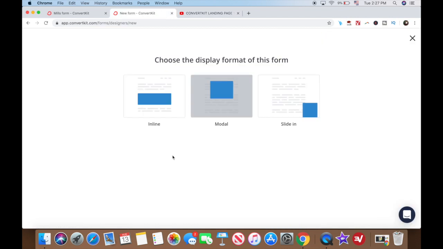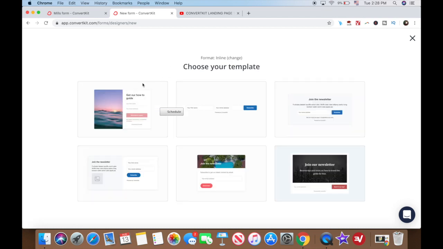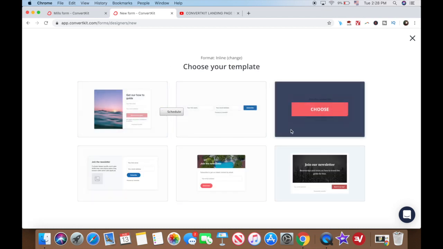Now choose the display format of this form. Inline so that it is within the body of your text, modal so that it pops up on your screen, or slide in so that it sneaks in from the side. I'll go ahead and choose inline. Now choose a template to customize from the available options. I'll go ahead and choose this one on the top right-hand side.